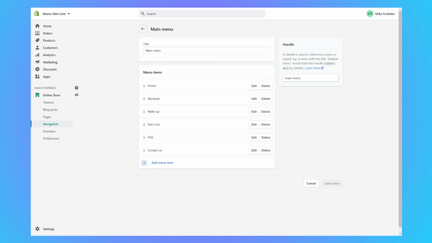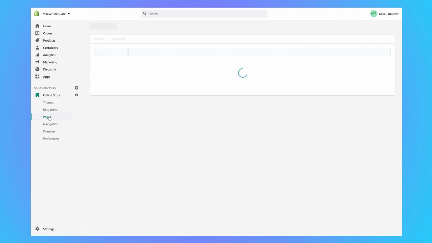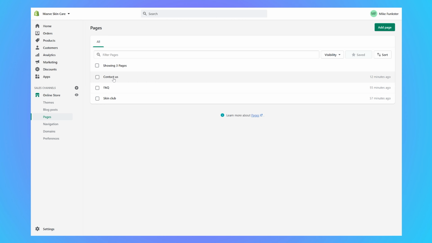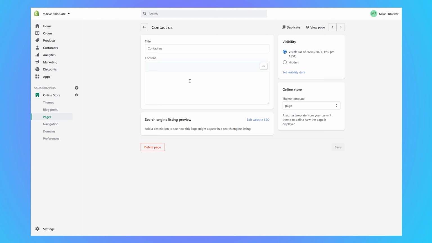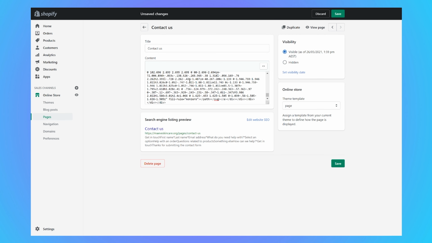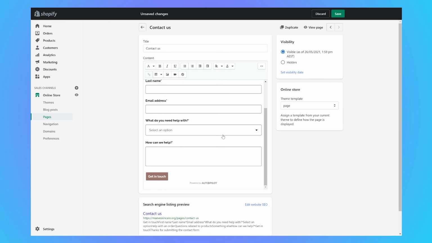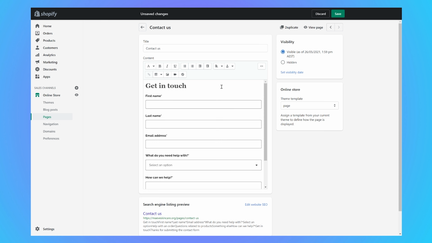So we'll go back over to our Shopify site here, and then we're going to navigate back to pages. And then we'll click into the contact us page that we created earlier. You can add content to the page and different stylings, but what we need to do is paste the form as code. So we're going to go up and select this show HTML button here and click it. And this allows us to paste the HTML code from Autopilot onto the contact us page on our Shopify store.